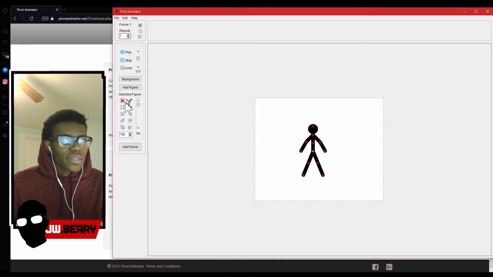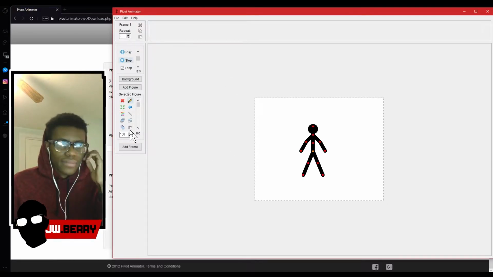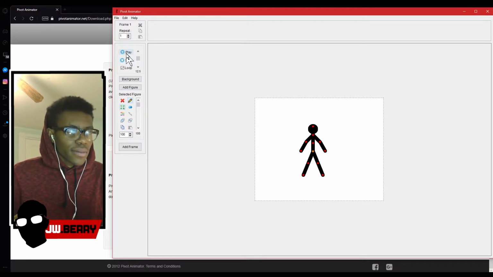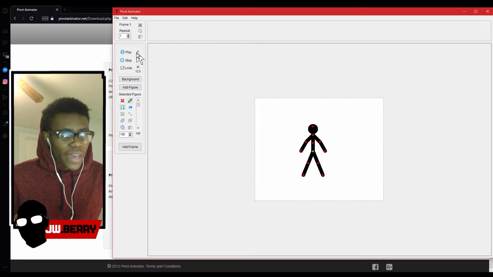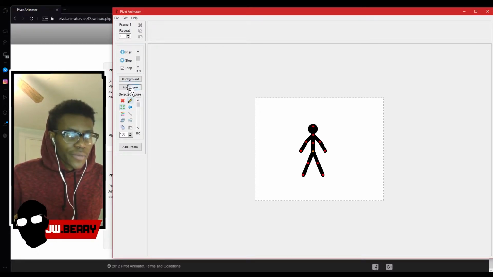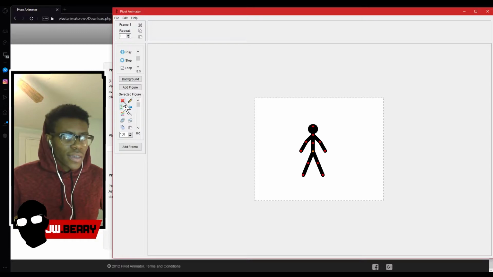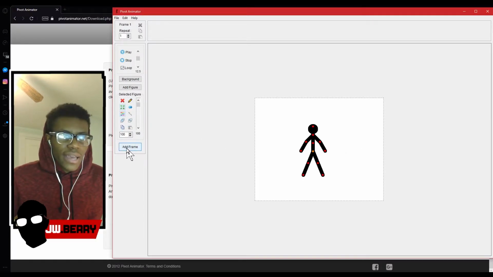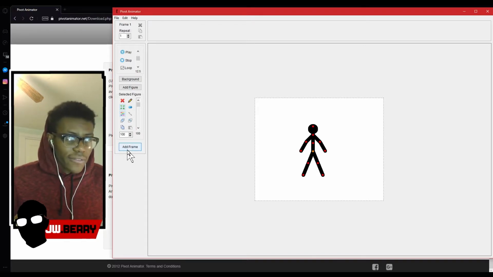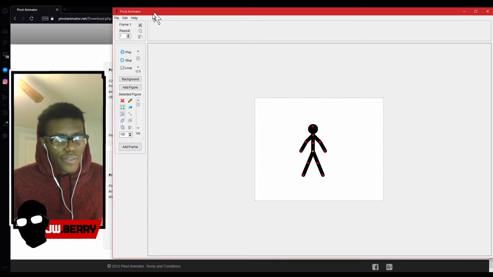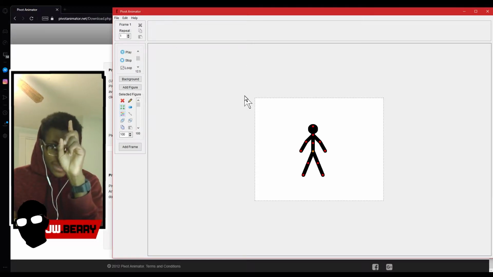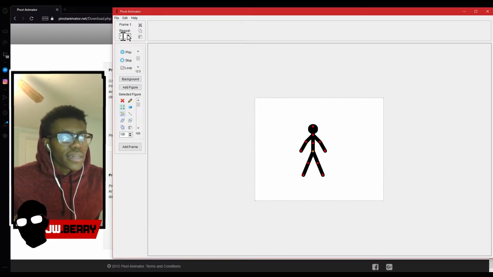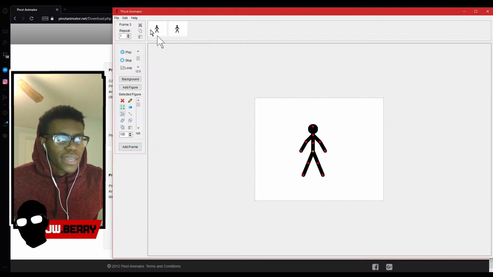So on the left side here, we have the buttons that we can interact with. We got the play, stop, loop, how fast the frames are, the options for your background, to add more figures, and then all your toolbar here that you can use to change what happens to your stick figure. And one of the most important buttons here, add frame, which will add another frame up here to the timeline. You'll see your frames get added.